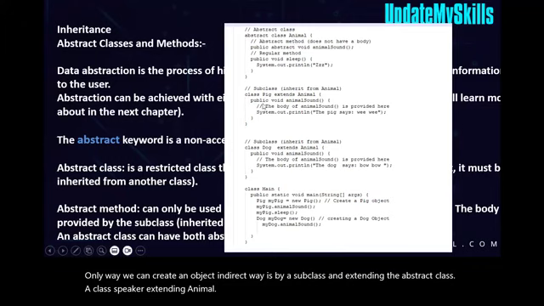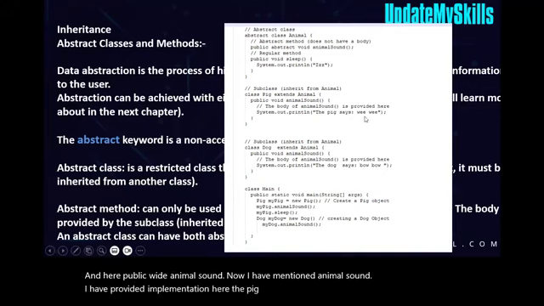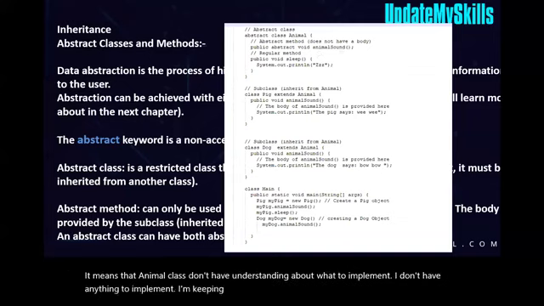And here, public void animal sound. Now I have mentioned animal sound, and I have provided implementation here. The pig says a sound called VVV. It means that the animal class doesn't have an understanding of what to implement. I don't have anything to implement. I'm defining this, but let the subclass take care of implementation.